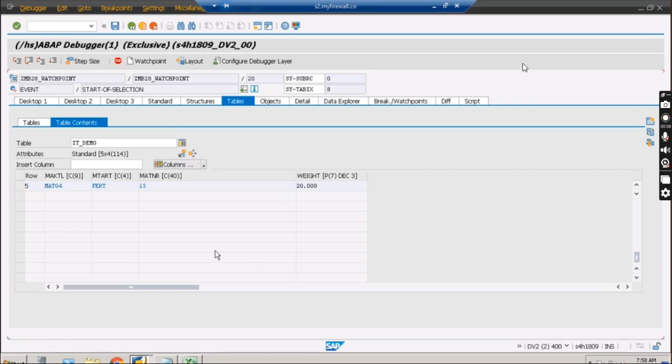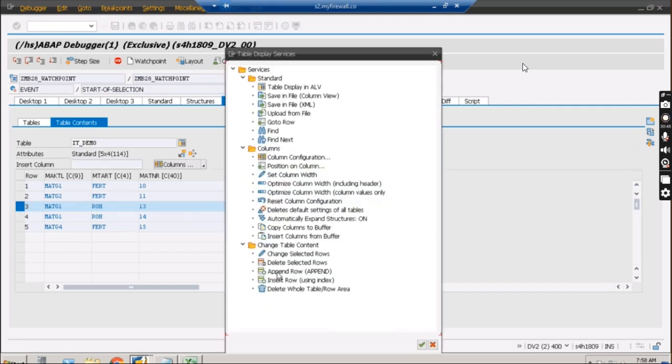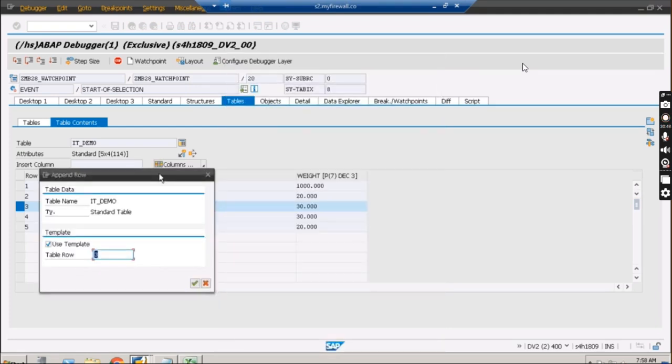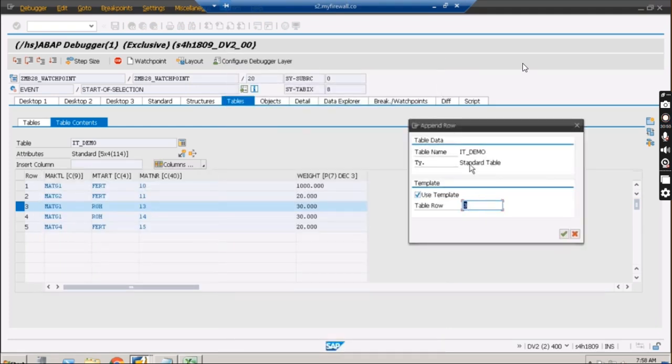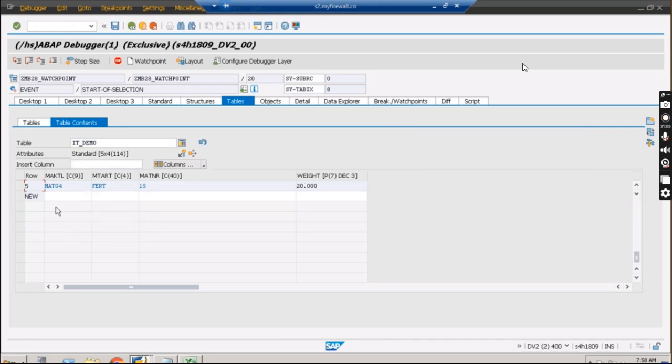So I have deleted the last row, and now I want to append a row. Come over here and click on this append row. Here, if you don't give use template, if you are going to remove this option, whatever value you give should not work. Suppose I give the first, that means the first should be copied and put over here. Click on this OK button. It has not done anything, right?